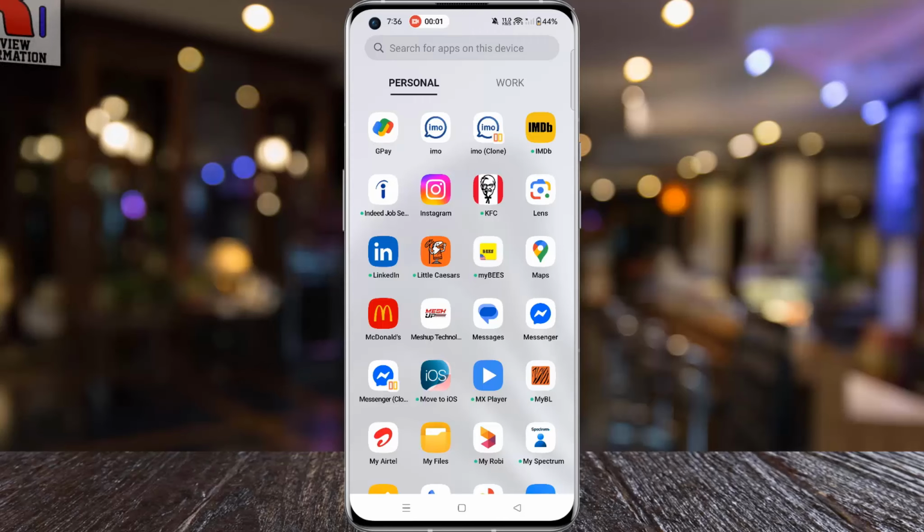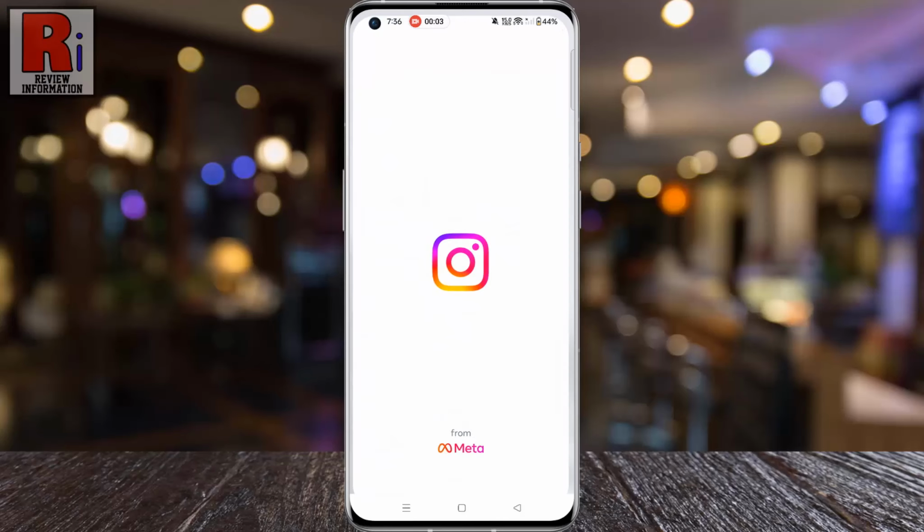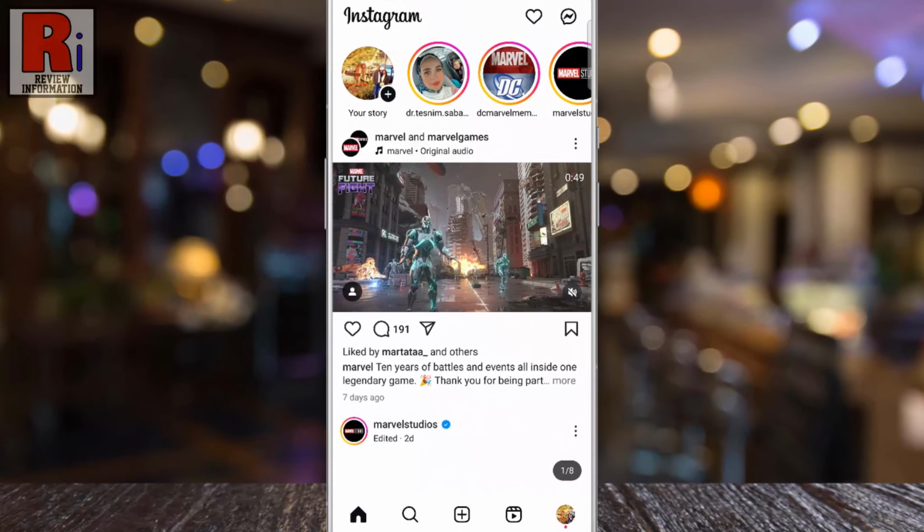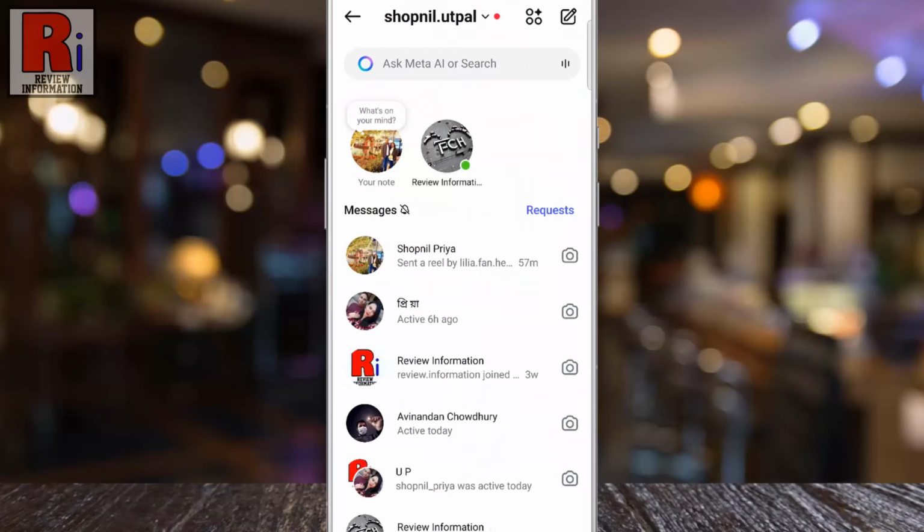To begin, open the Instagram app on your phone. Navigate to your direct messages by selecting the paper plane icon or the messenger icon located in the upper right corner. Next, open an individual or group chat where you want to save your draft message.